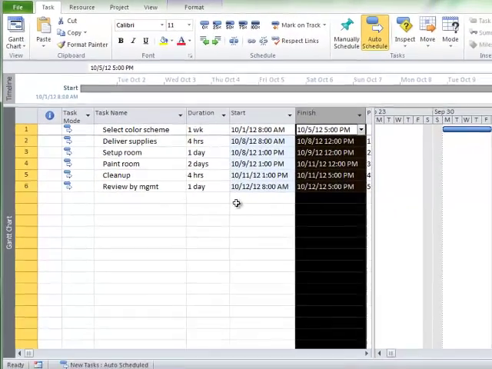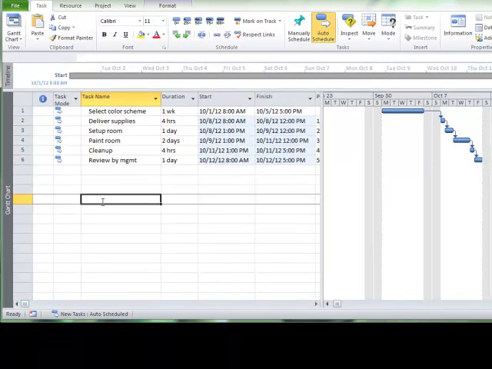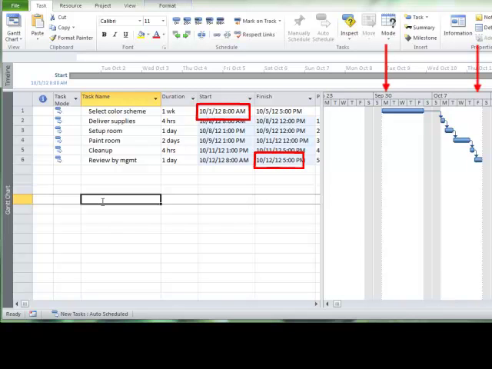Okay, now we have a nice fit for our schedule for the information that we want to be able to see. When done, your screen should look something like you see here on my screen. If you are successful in creating the schedule, you should see that the color scheme test starts on October 1st at 8 a.m. and finishes the following week on a Friday, October 12th at 5 p.m.